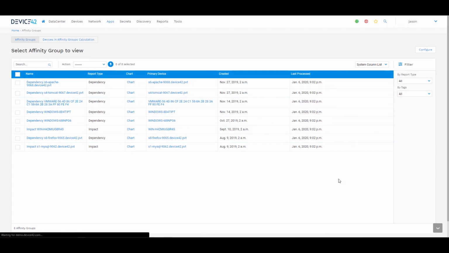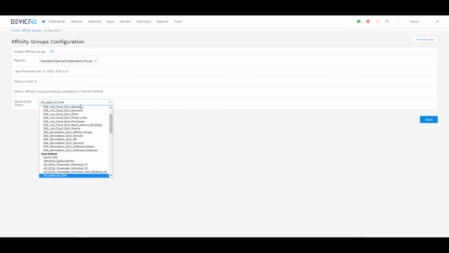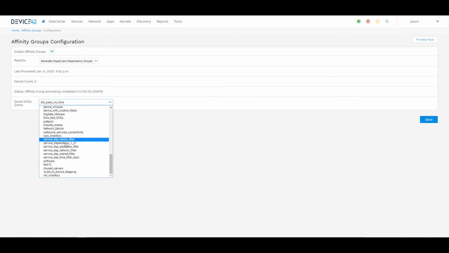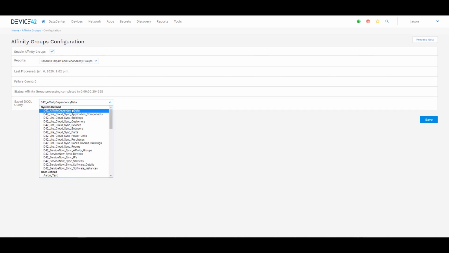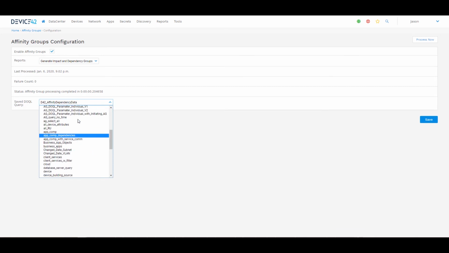Going back to that configuration page, by default it is using a saved local query. And in most cases, you don't need to modify these. You'll notice it's pulling in all of my saved local that I have here, but it's going to be using the D42 Affinity dependency data. This is a default saved local query that looks at all the service connections that have been discovered in the past 30 days. I can set a custom one, which may be beneficial to consider non-standard use cases.